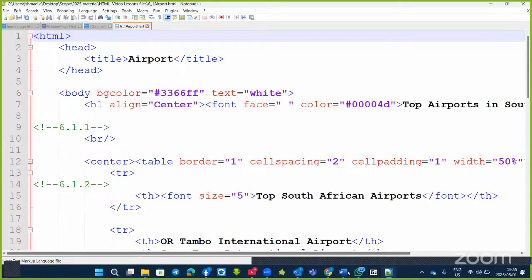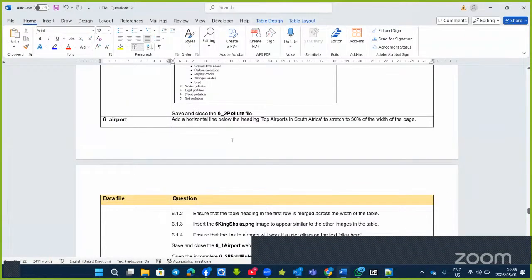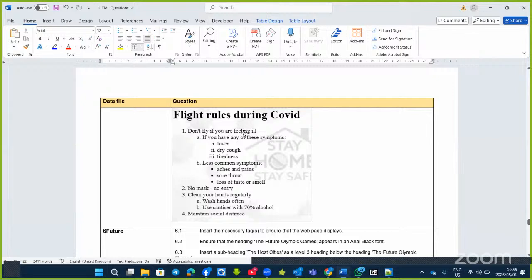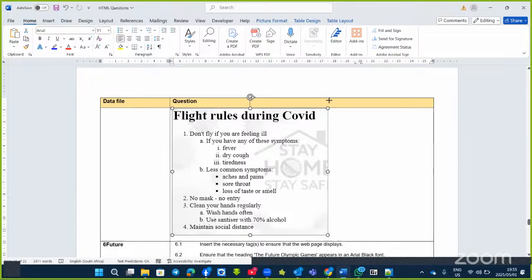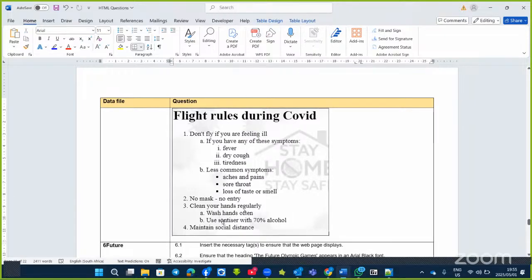Now, according to this question, there's a hyperlink, there's a multi-level list created for you. Don't fly if you are feeling ill. And then no mask, no entry. Clean your hands regularly and maintain social distance at level 1. Then the level 2s are this one, A, B, and level 2 here. And within this one, there's another list.